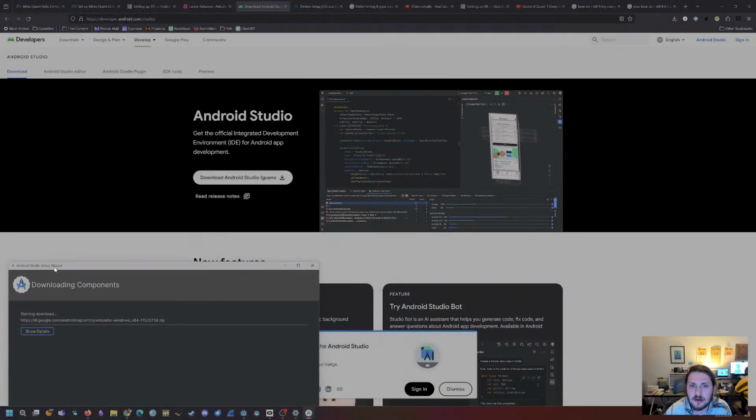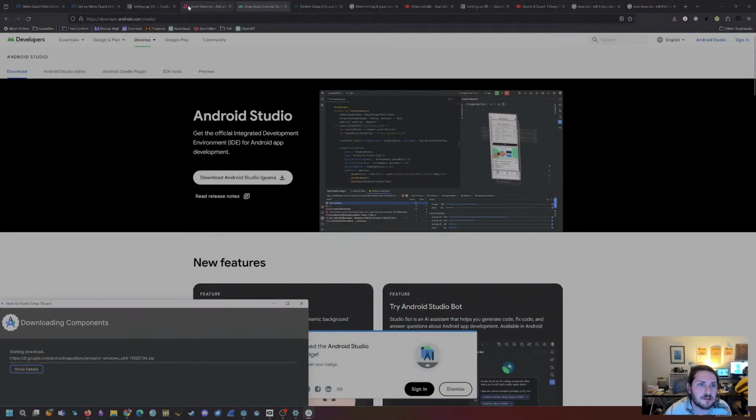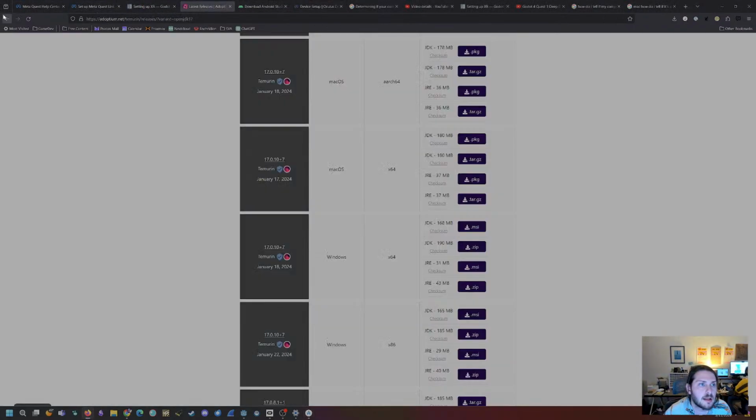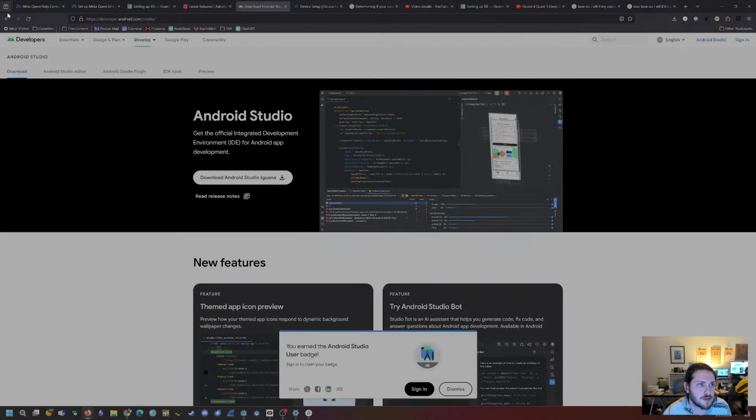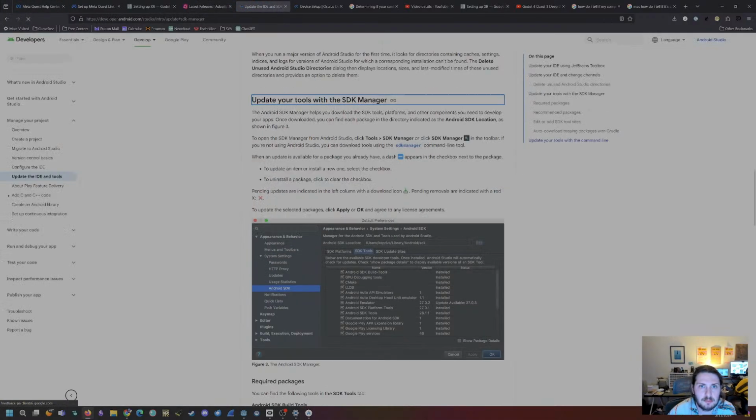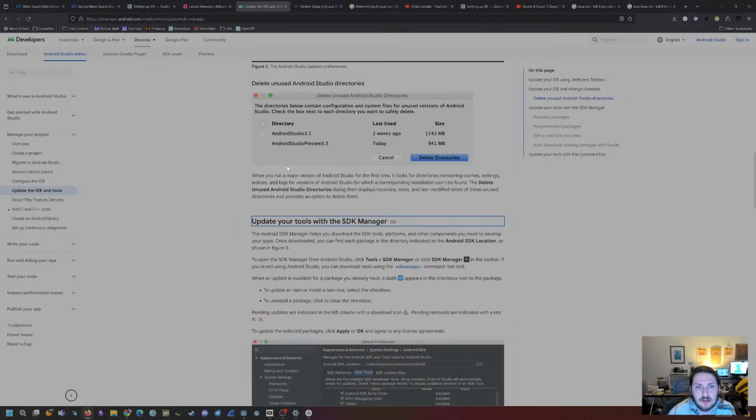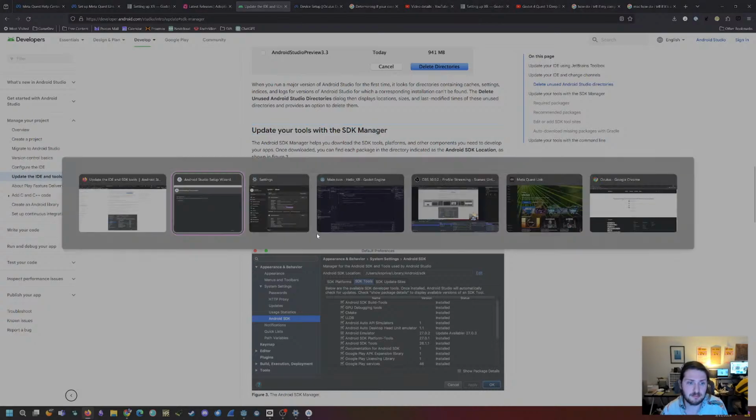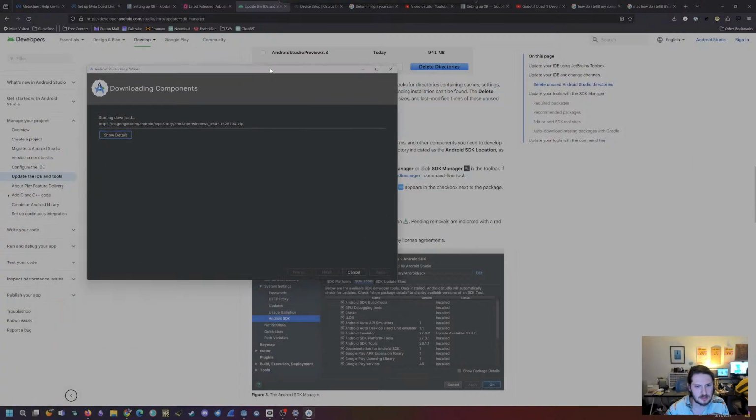Okay, don't be like me. Follow the instructions. Specifically, the instructions that you should follow are right over here. You want to follow these instructions. When you download and install Android Studio for the first time, it's going to prompt you to install the software development kit.